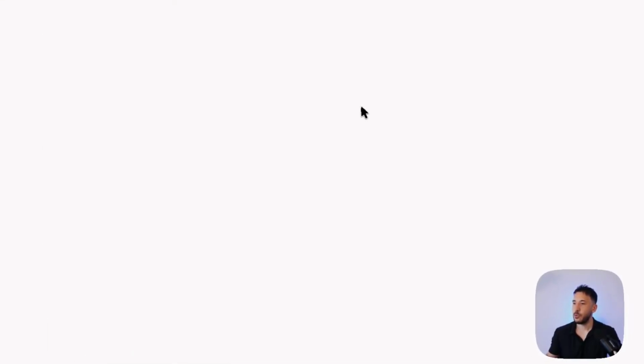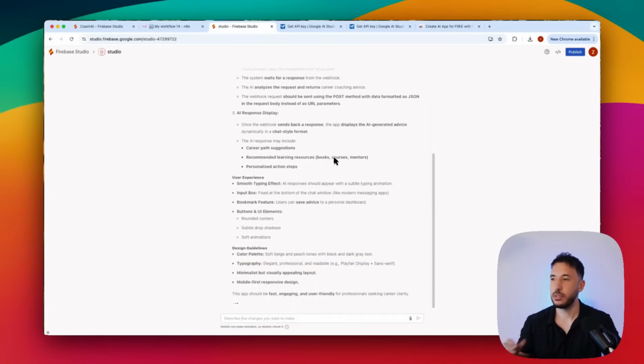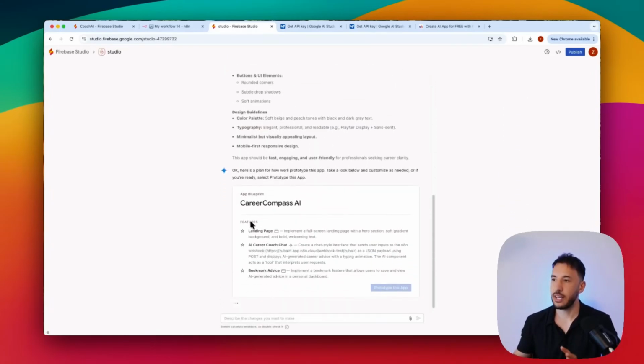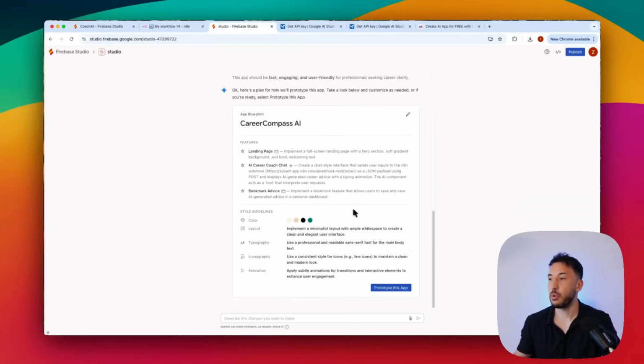When I put that URL here, now what I'm going to do is click on prototype with AI. What this is going to do is get started on the foundation and give us a prototype with the details that we actually gave it, like a blueprint essentially. Then it's going to ask us if we want to make any changes. And once we make changes, we can go ahead and prototype this app.